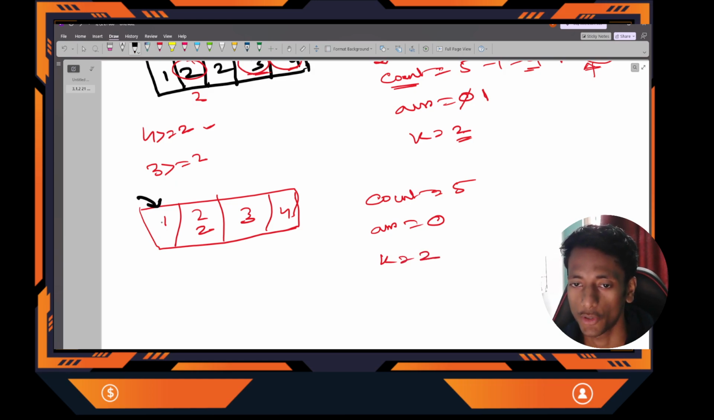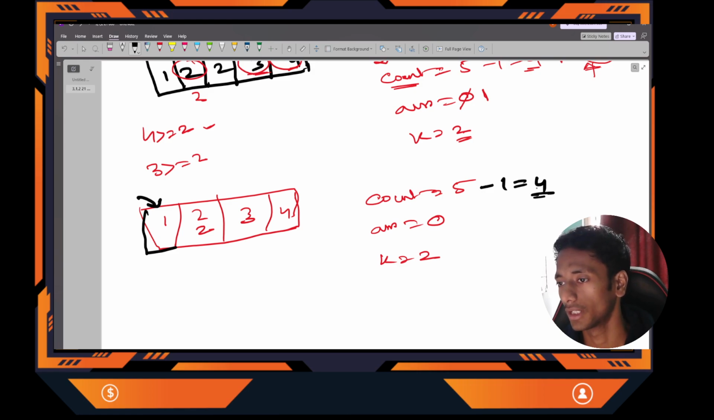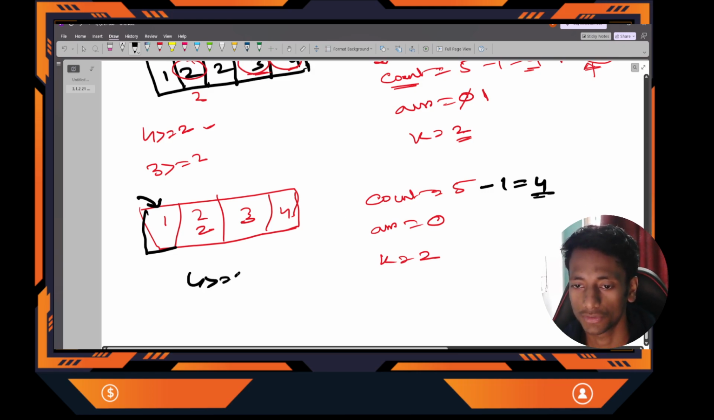First of all, subtract this. How many numbers are present in this bundle? Only one number. So subtract by 1. So it is 4. You can also cross-check this state. There are 4 numbers which are greater than this current number 1: 2, 2, 3, 4. Yes, 4 numbers. This is valid. So k is equal to 2, and 4 is greater than or equal to 2. Yes, so our answer will be increased by 1.